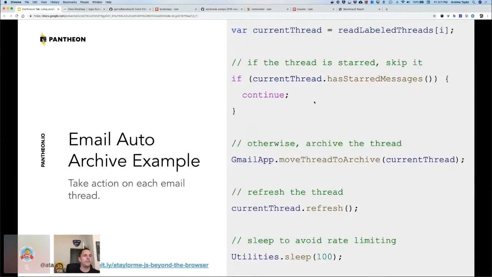So now that I have all the threads that are in the inbox, they have a label and they've been read, then I'm going to use the method to check if the current thread has a starred message somewhere in it. And if it does, we're just going to skip it because we want to leave those starred messages in the inbox. Otherwise, we're going to continue on and use the methods to archive it, refresh our status for that thread. And when you're using these scripts, there is some rate limiting in there. So I just put a small sleep to avoid that rate limiting inside of my loop.